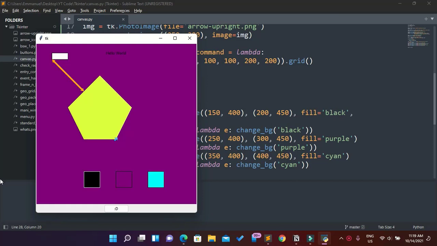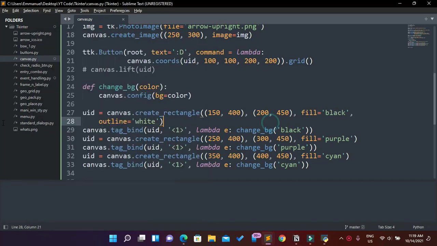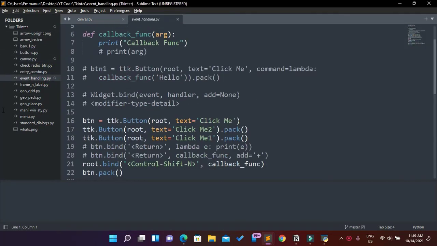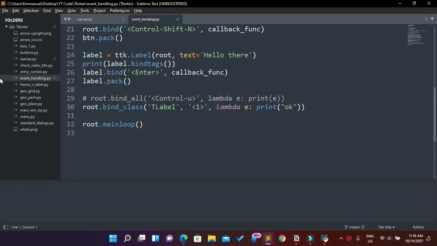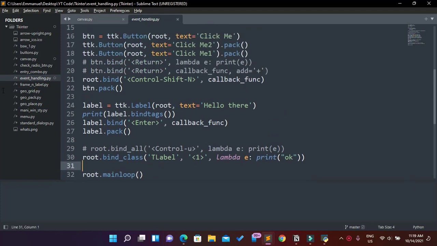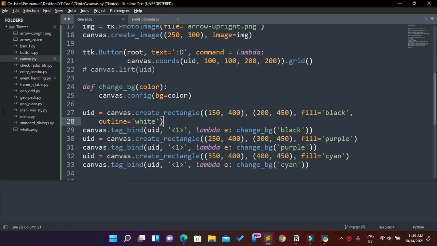So that's how you use the tag bind, and that's what leads us to the difference between the bind and the tag bind. Event handling: if you see the bind here, we bind it to what we want, and then we just pass in the event. But in this case, we have to pass in the unique number of the item created, the sequence or the event pattern, and our callback function.